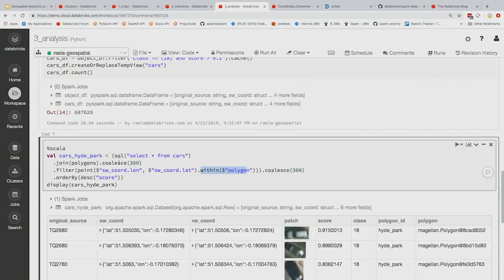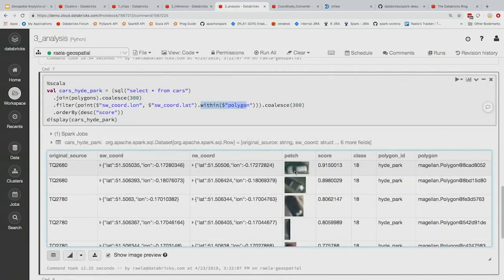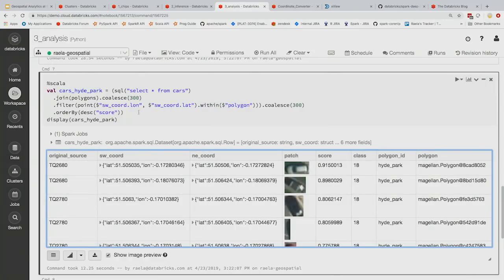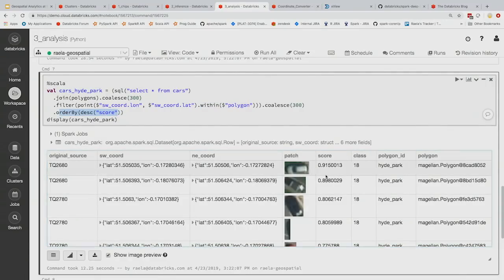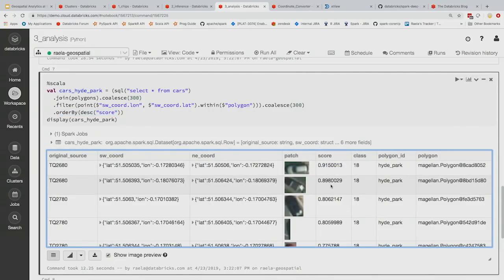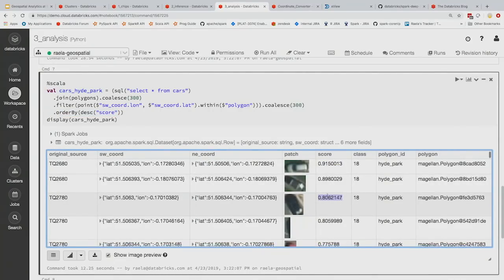And we are only interested in the cars. So again, let's look at the cars within our polygon. And we did an order by score. So we're going to have the highest scores up here, and all of these look like cars. These actually look like they're in the parking lot, which is great.